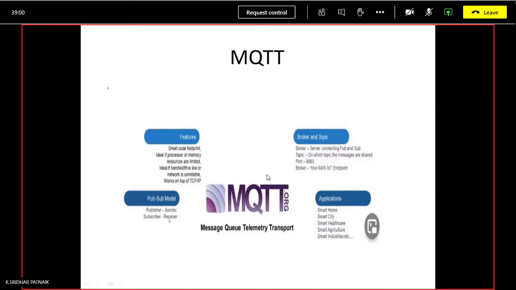Various applications where MQTT is used: smart homes, smart cities, health, agriculture, smart industries, everywhere. So we call it message queuing telemetry transport.